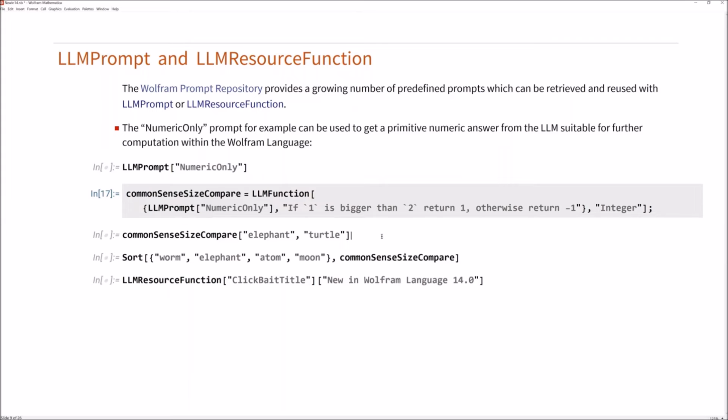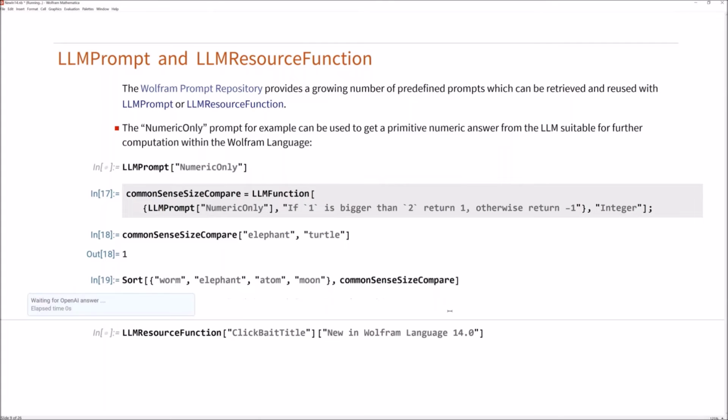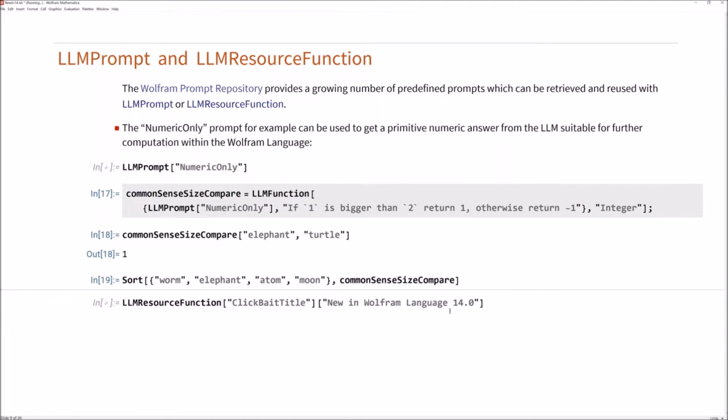And if we, for example, use the common sense size comparison of elephant and turtle, it responds with the integer 1. So the elephant is bigger than the turtle. At least this is what the large language model thinks, and I think most of us will agree with. We can then use this function also in Wolfram language functions. For example, we can sort a list of things by their size according to the large language model's perception of what things are bigger and smaller.